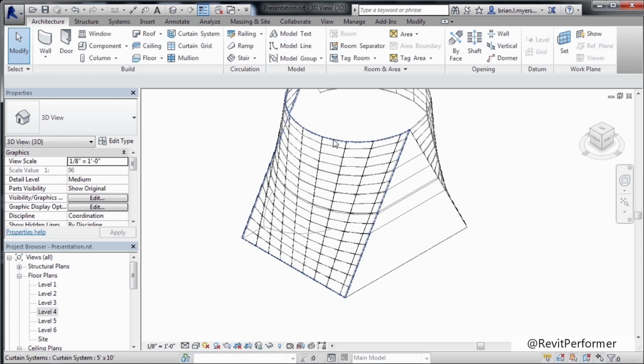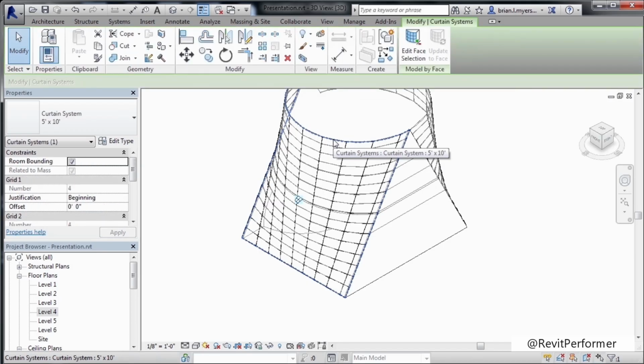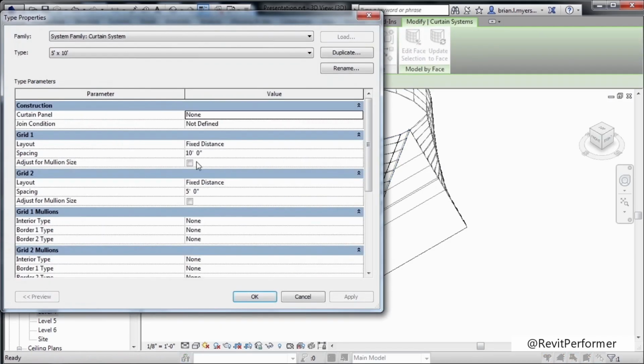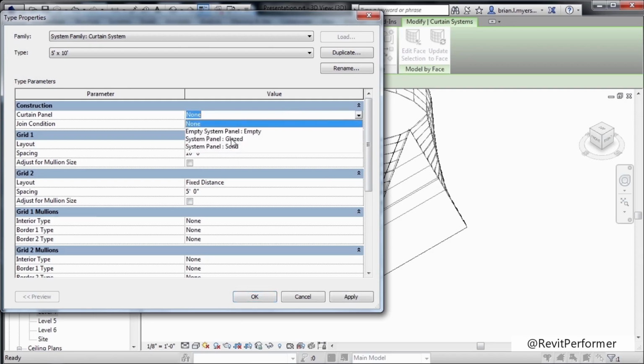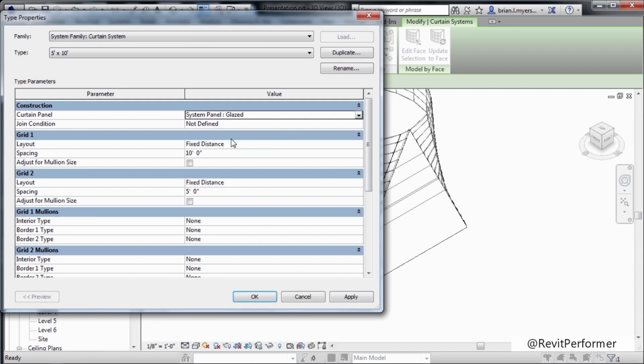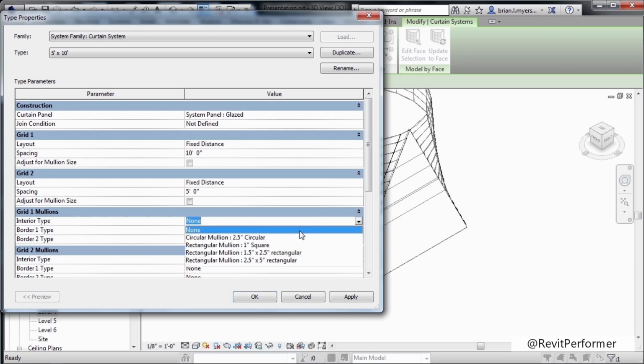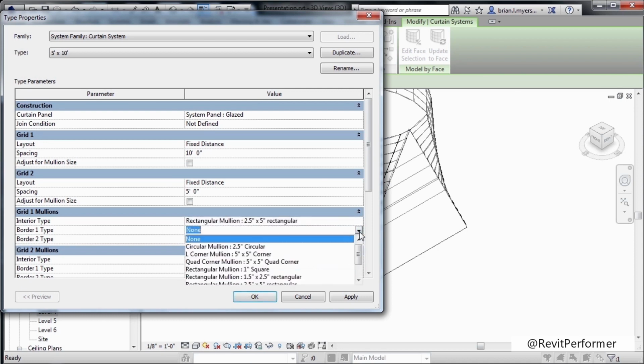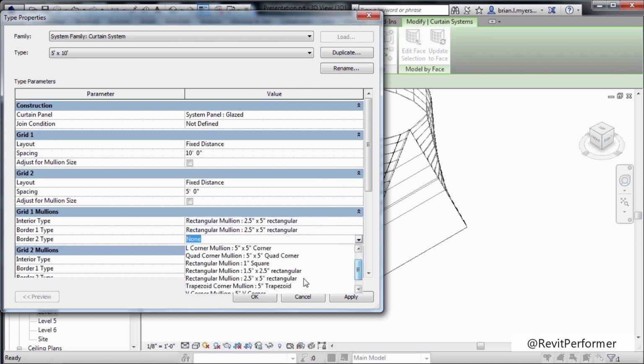To accomplish that, we need to select one of the curtain systems and come over here to Edit Type. From here in the Edit Type dialog box, let's add in a curtain panel, because right now it says that there aren't any curtain panels, and let's make this be a system panel glaze. Next, for each of the mullions, you need to select mullions off of the list. Now, I really don't care which mullion it is that you choose, but I'm going to pick one of the larger mullions, the 2.5 by 5, and I'll use that one again and again for each one of these mullions.